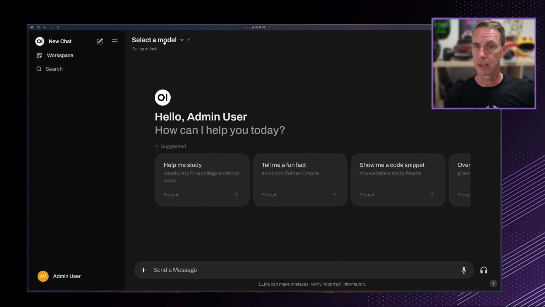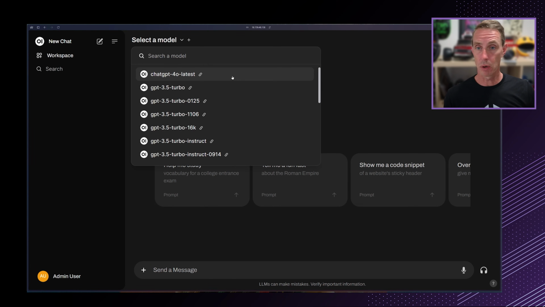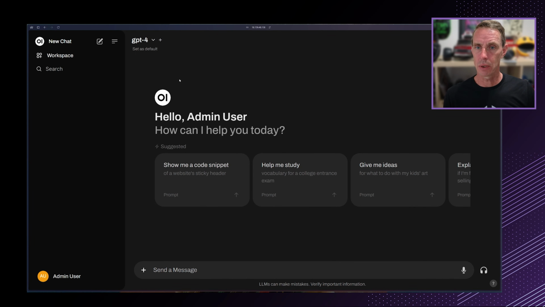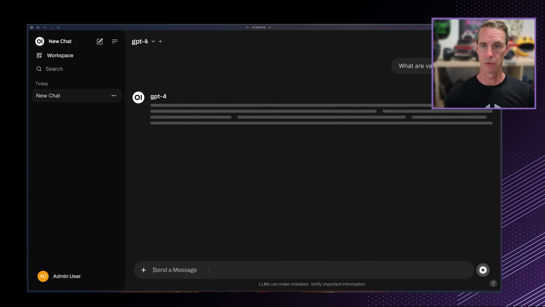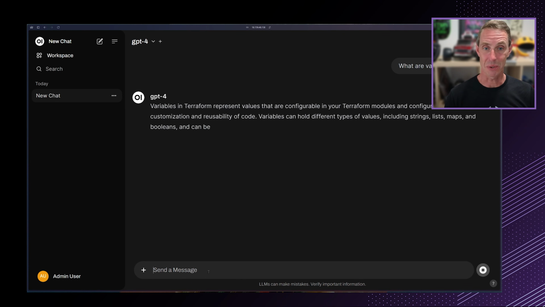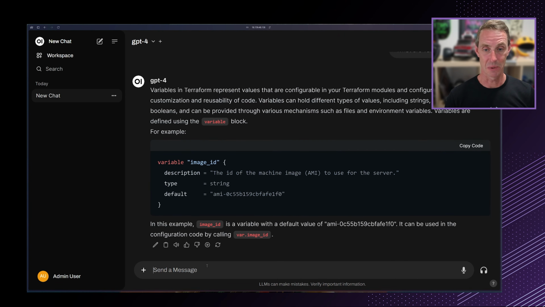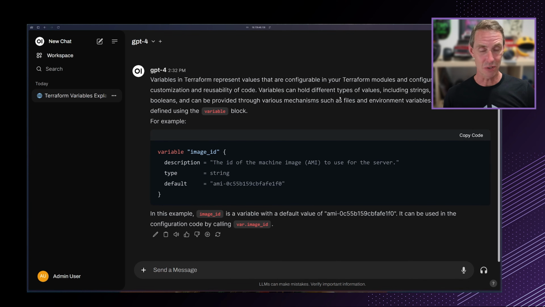We've logged in there. We can see all of the models because we've hooked this up to OpenAI. So let's have a look at GPT-4, and then let's ask it a question. What are variables in Terraform? Let's see what GPT-4 has got to say about that. So it says the Terraform variables represent code. So we got everything working, and this is pretty good.